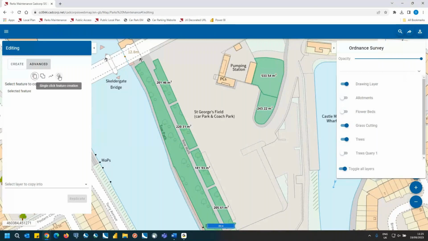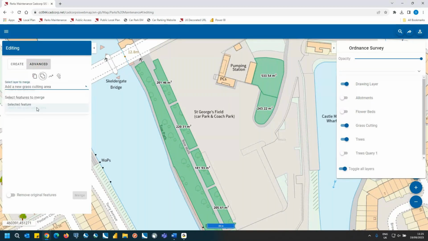And then just the second example I'm going to show you this morning is you can also combine and merge data together as well. So just as an example, I've got these two adjacent polygons in my data set here. Perhaps it just makes sense to clean the data a bit and just combine them into one larger feature. So I'm going to select my grass cutting layer. I'm going to click on the two polygons on the map to merge, so you can see them listed there in the dialog. When we merge, we're going to remove the original features.